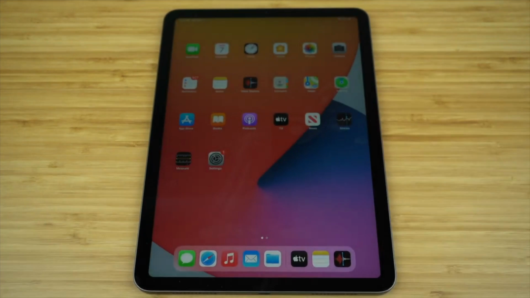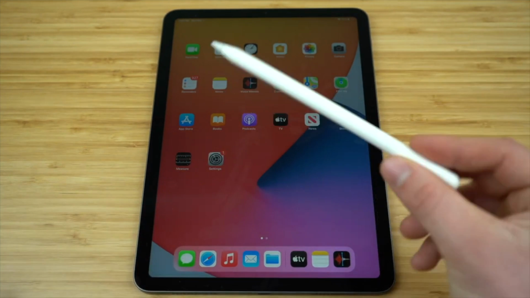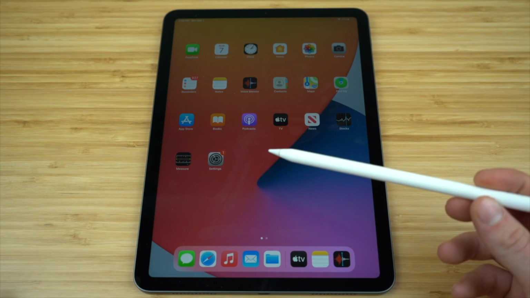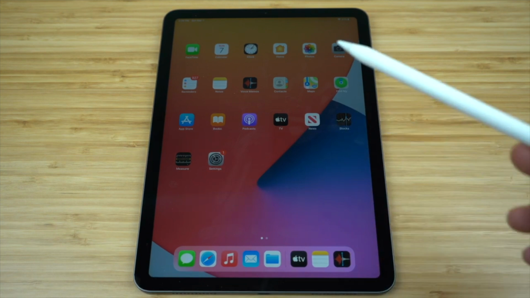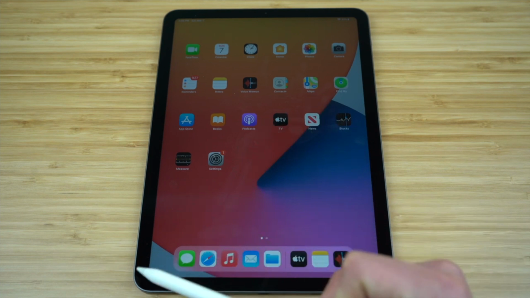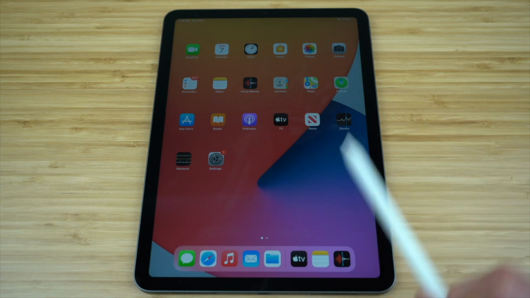Now the last gesture I want to show you is one that's exclusive for those of you who have an Apple Pencil. So if you have an Apple Pencil, there's a really cool gesture that's going to allow us to take a screenshot. To do this, we're going to take our pencil and then just swipe diagonally from the bottom left corner of our screen, and it's going to capture a screenshot.